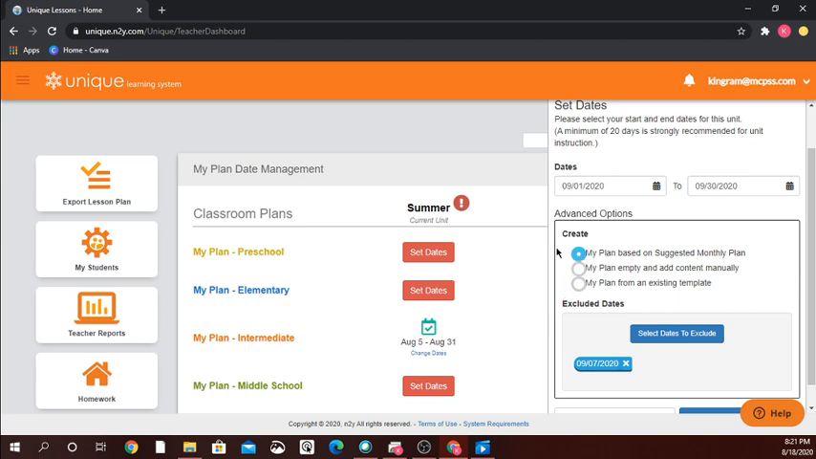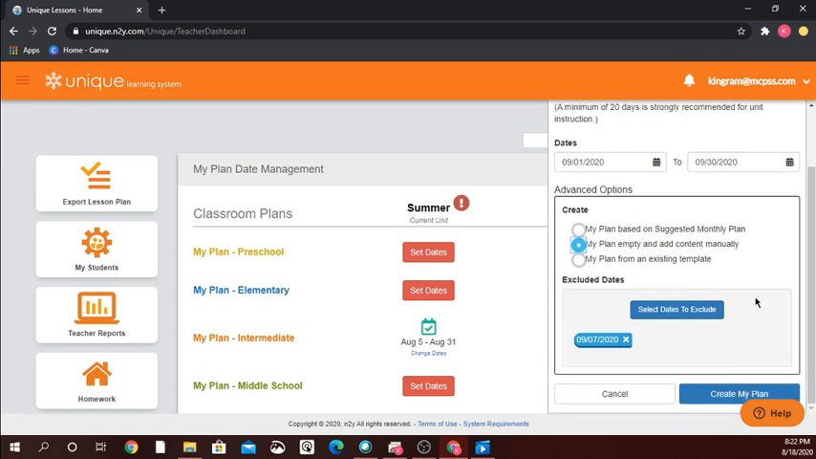So what I already showed you was, if you want to do it based on the suggested monthly plan, you're going to leave the default checked. I've gotten to where I like to do my plan empty and add content manually. I think especially since we've gone to the distance learning, I've kind of streamlined what I assign every day.